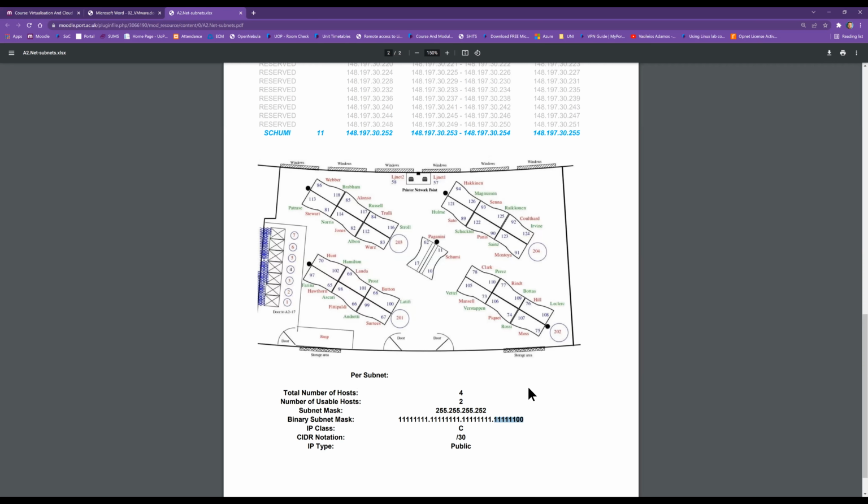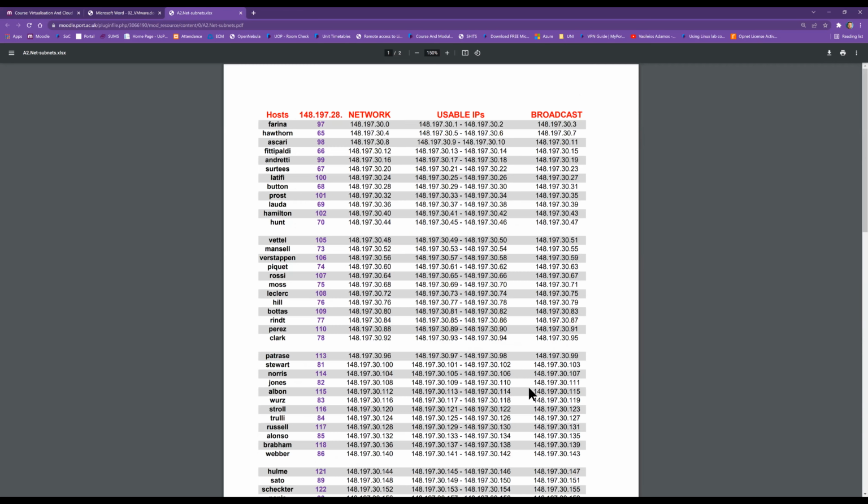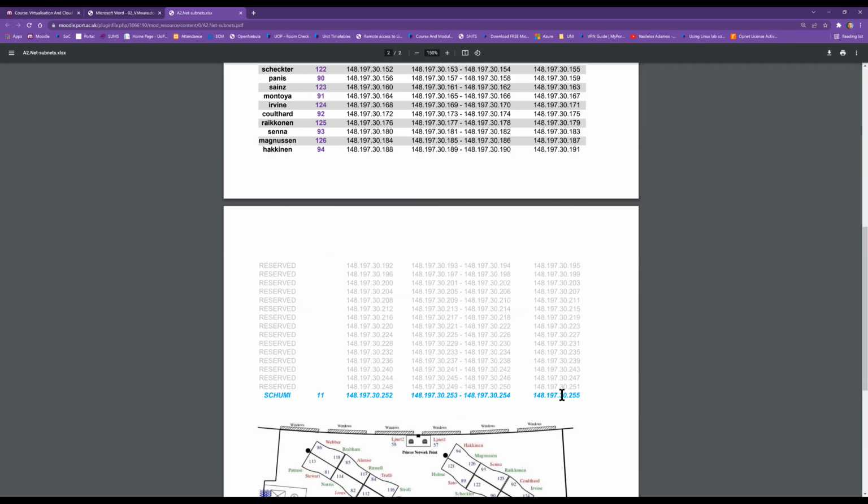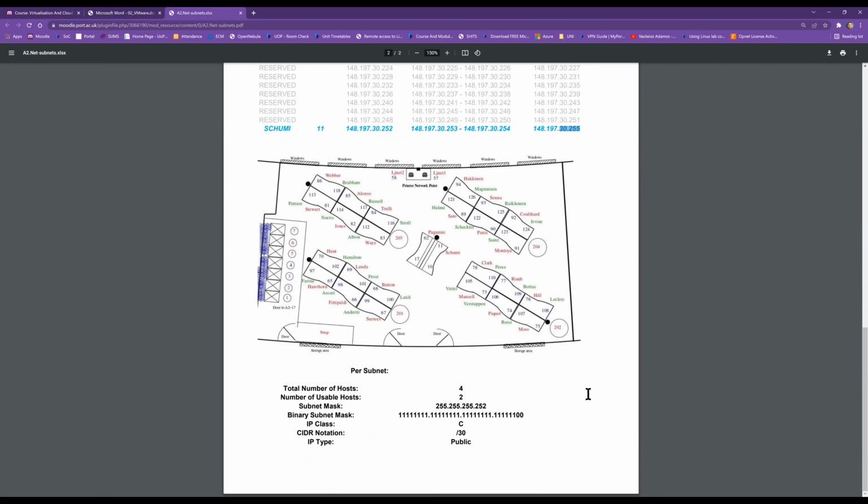Out of those 256 addresses, we have our first address, which would be 30.0, and our last address, which would be 30.255. So we would need a network address and a broadcast address, so we'll take those out. So a class C network gives us 254 hosts available to use, because 2 to the 8th adds up to 256.